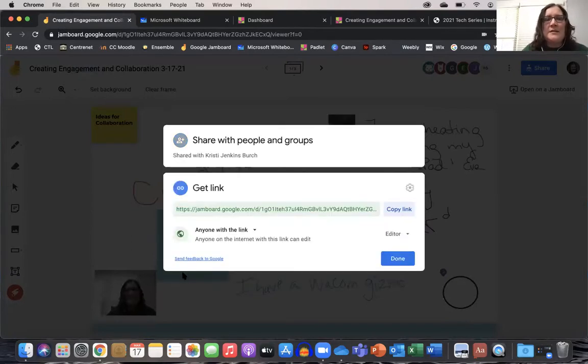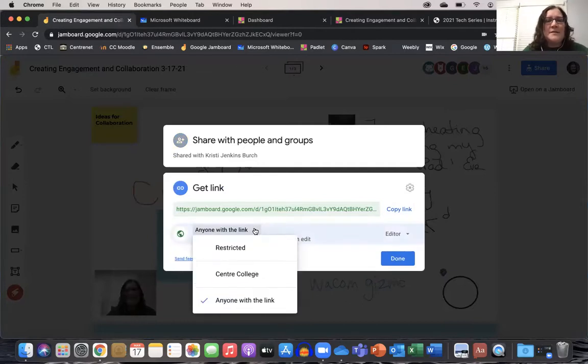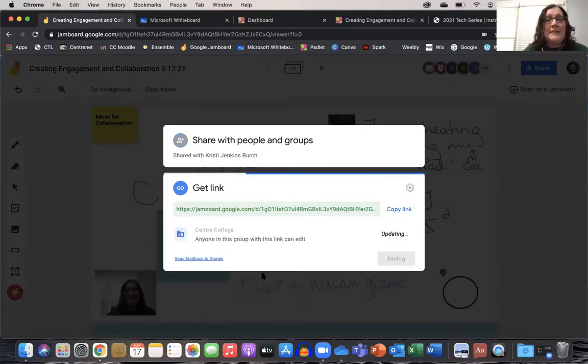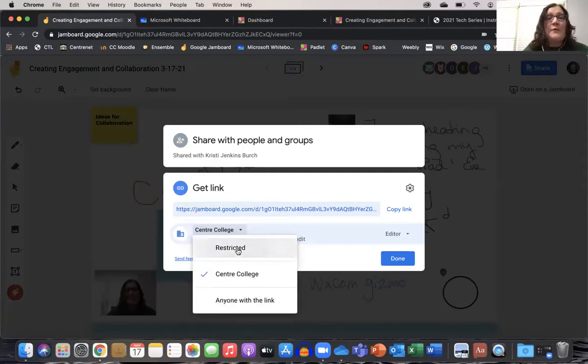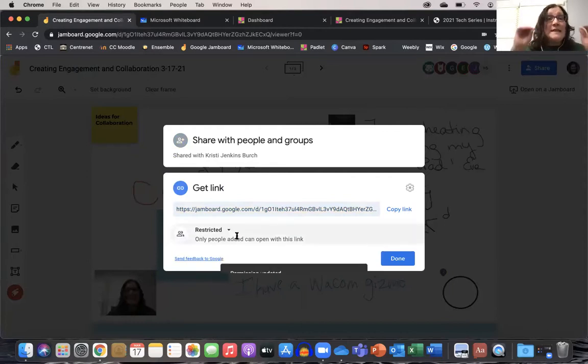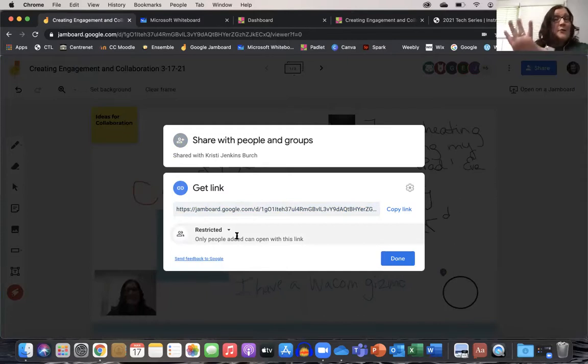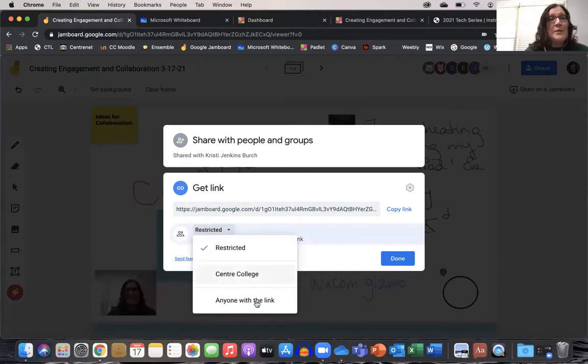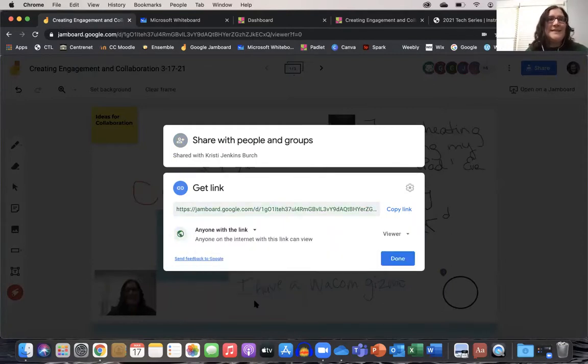If I hit change, you have several options. You can either make it anybody at center, and that's anybody at center. They have to sign in though with their center email, right? Or you can make it restricted, right? So only certain people. So if I had Christy, Todd, and Lisa, they're the only ones to add, I can restrict it to them. So those are your 3 settings that you have if you're going to create a Jamboard. So I chose anyone with the link so I could just have it open and send it in the Zoom chat. Does that make sense? And then I just copied the link right here.